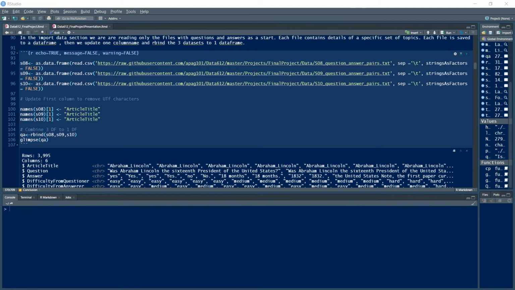In the input data section, we are reading only the files with the question and answers as a start. Each file contains details of a specific set of topics, and each file is saved to a data frame here. Then we update one column name and rbind the three data sets to one data frame.